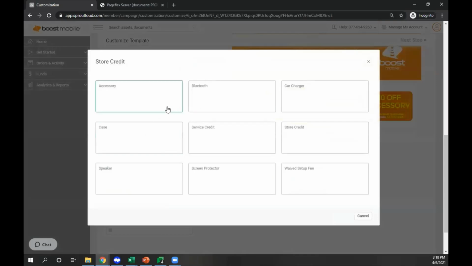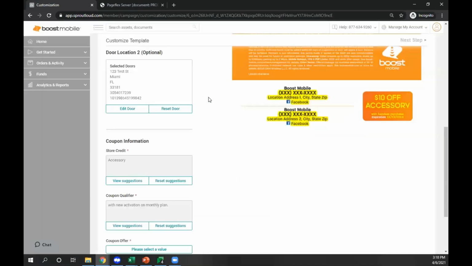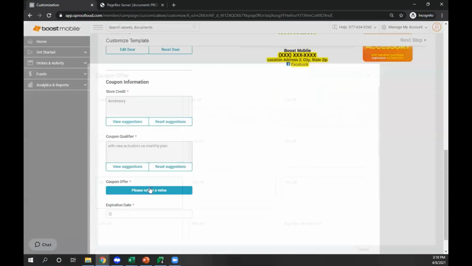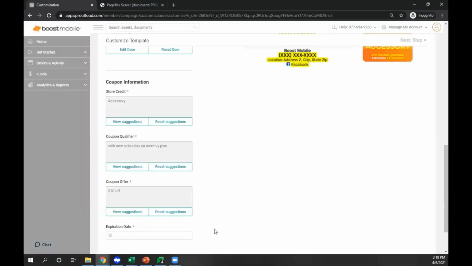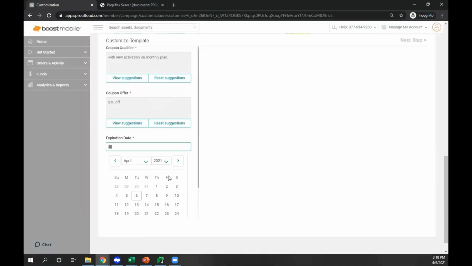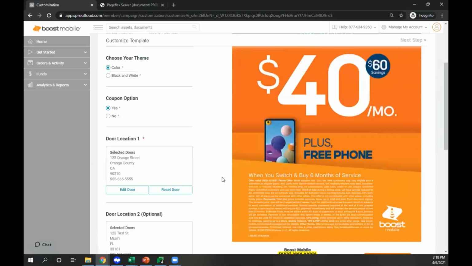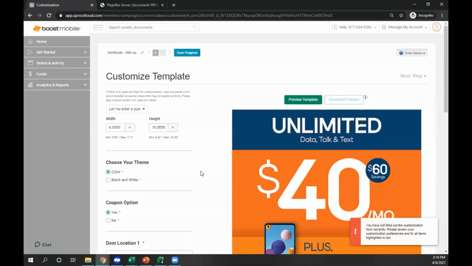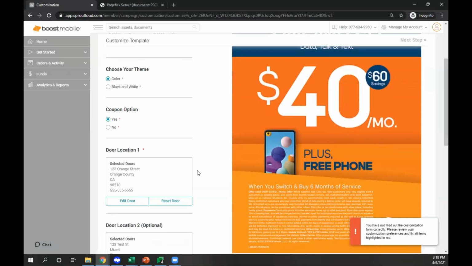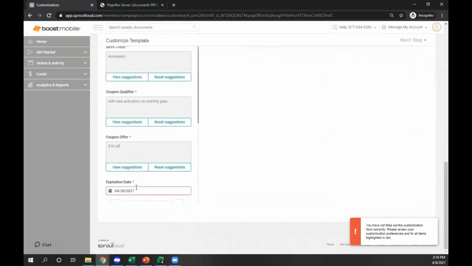Let's go ahead and select an accessory with new activation at $10 off, and then your expiration date for your coupon. So let's run it through the end of the month. Now, if there is an error, you will be prompted to fix that information.